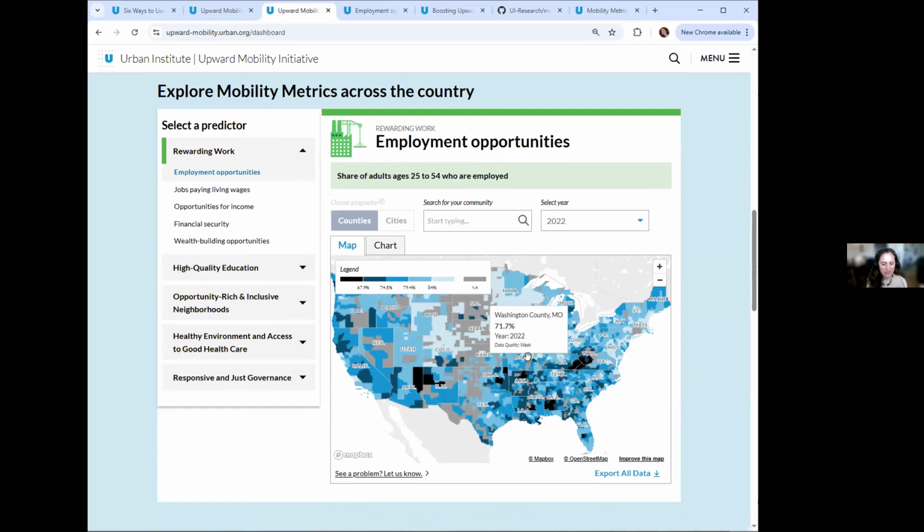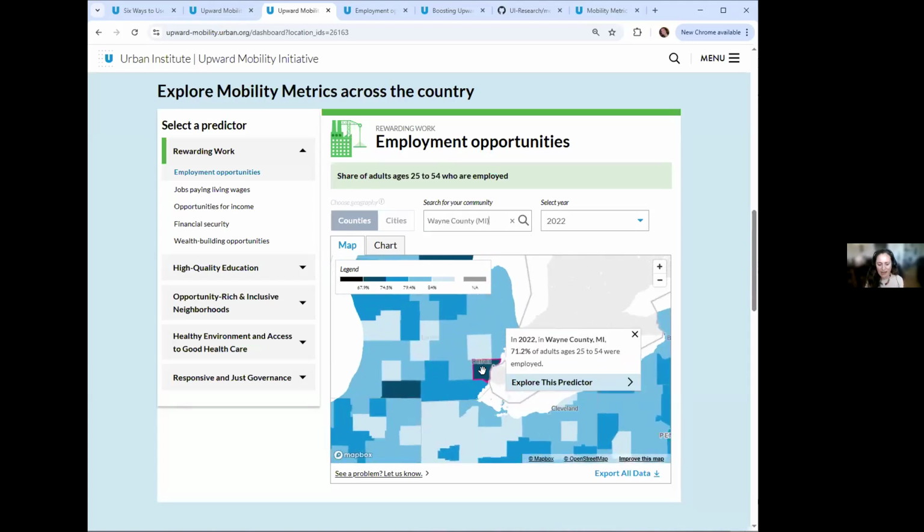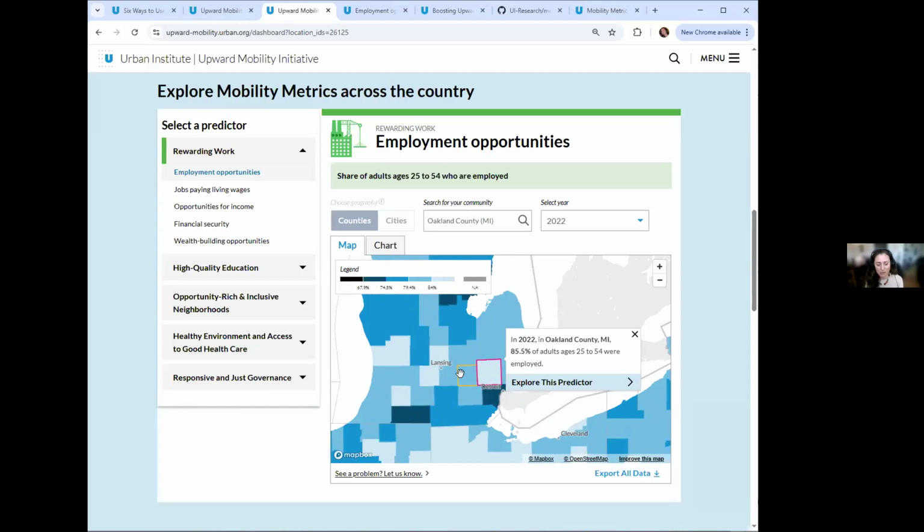My favorite starting point is just hovering over all of these counties across the country, and you'll see pop-up values. You can also change the year up here. This is not yet available for cities, so you'll see these for counties. But we can go ahead and let's look at Wayne again. And it's going to zoom in and highlight that community and put that mobility metric information in a sentence. You can also individually click around so you can see that that's Oakland County.